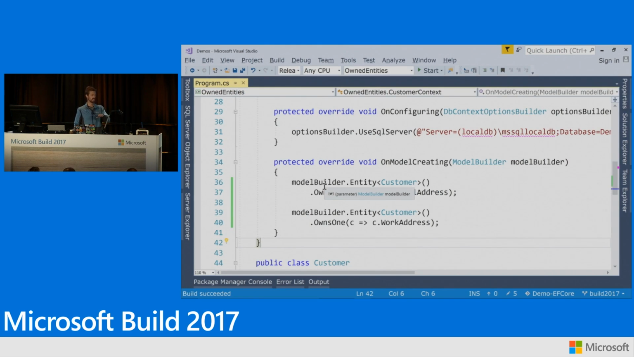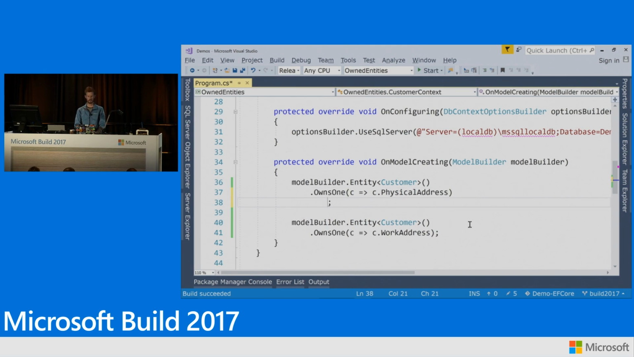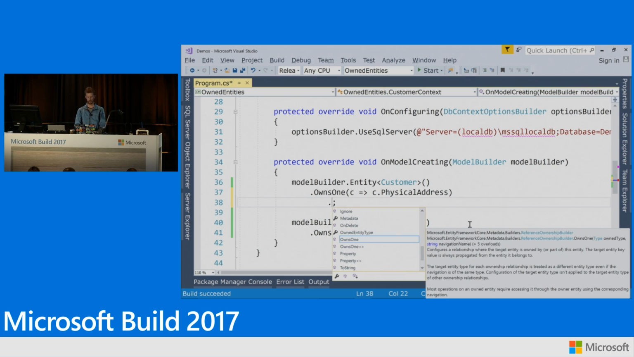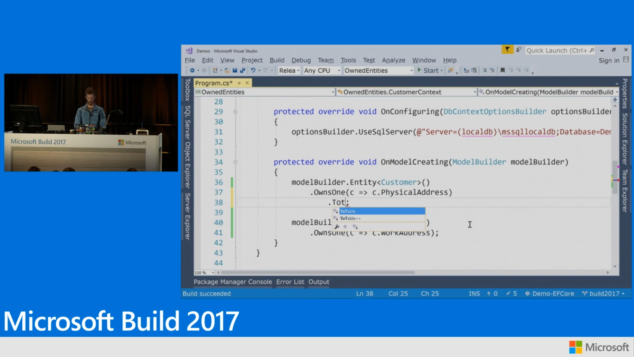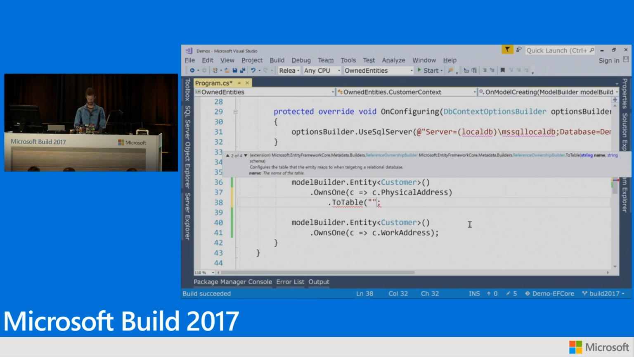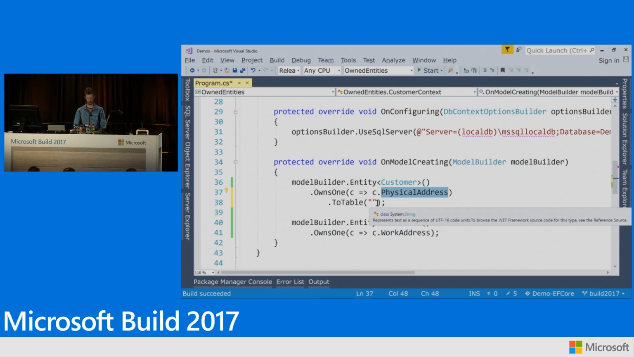Now, you could do that in EF6. It's not super amazing. So let's go a little bit further. Let's say physical address, we actually want it split out into a separate table. So let's do ToTable on this. And let's call the table just physical address.